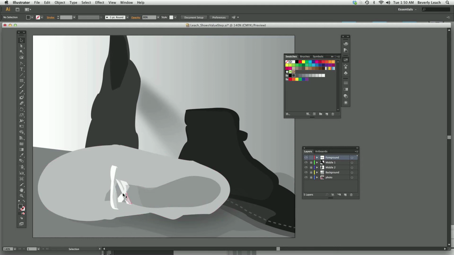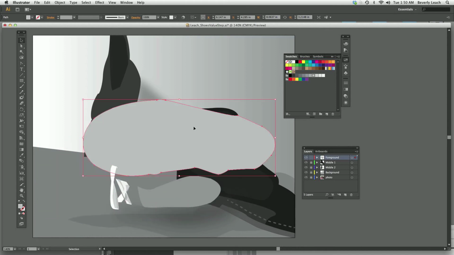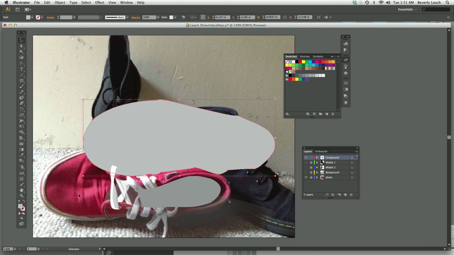Now, what I'd like to explain is object arrange. I'm moving this shoe off to the side. My foreground shoe, I want to move that big shape. I'm just going to move it to a different part of my drawing. And I'm going to turn my other eyes off so I can go back to my original shoe here.